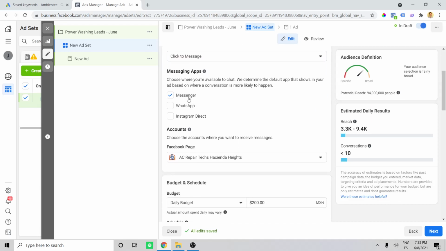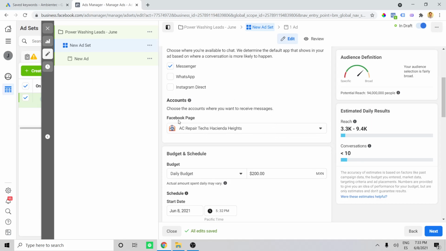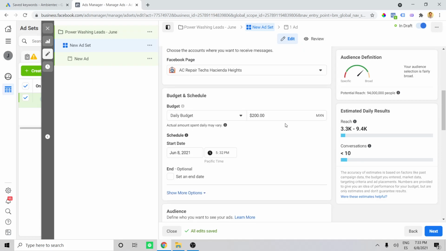You could send them to Facebook Messenger, WhatsApp, if you have WhatsApp, or Instagram Direct. We're just going to use Messenger. Go ahead and use your Facebook page. Make sure you're not confusing it in case you are using a couple more Facebook pages within your business manager. So make sure you do select the correct Facebook page.